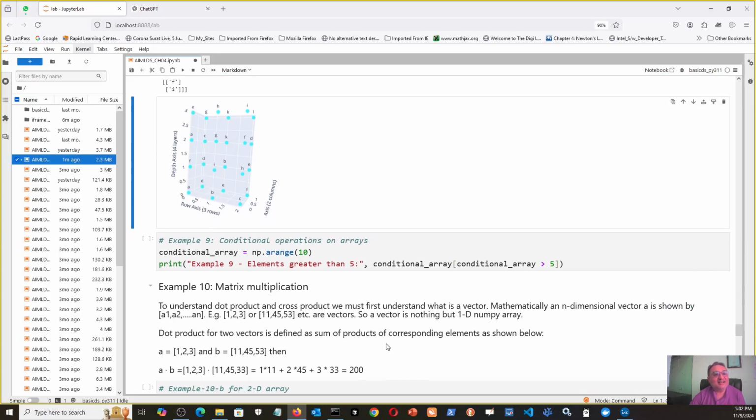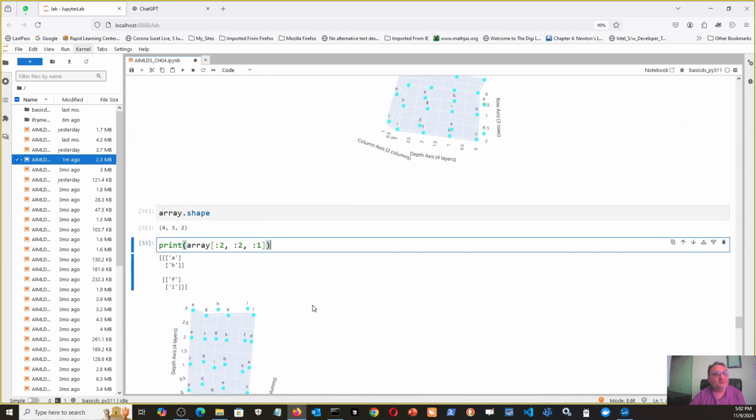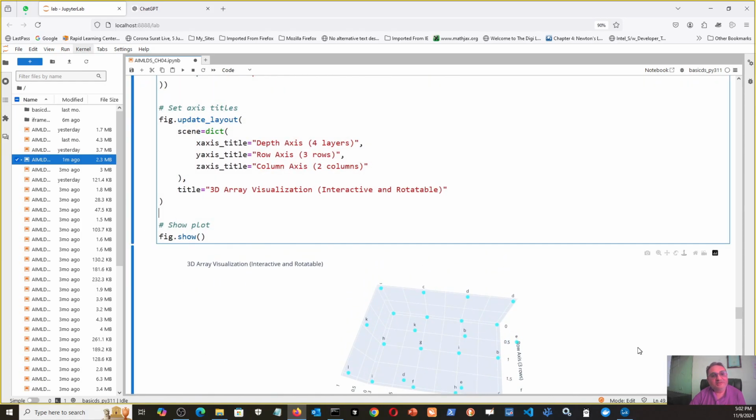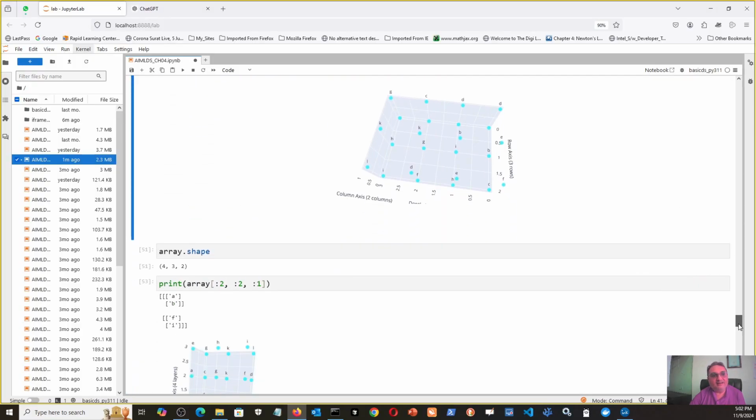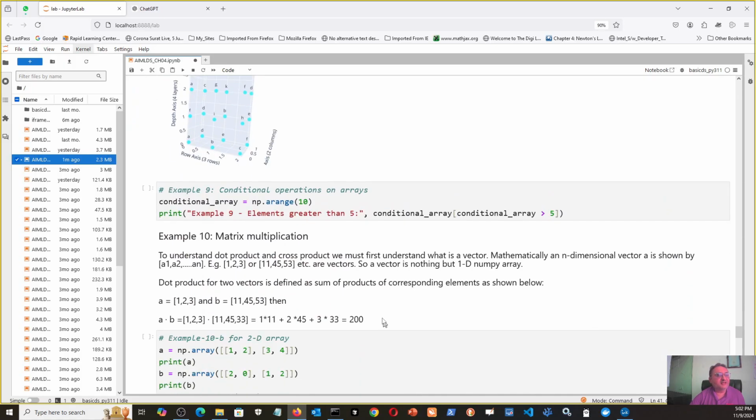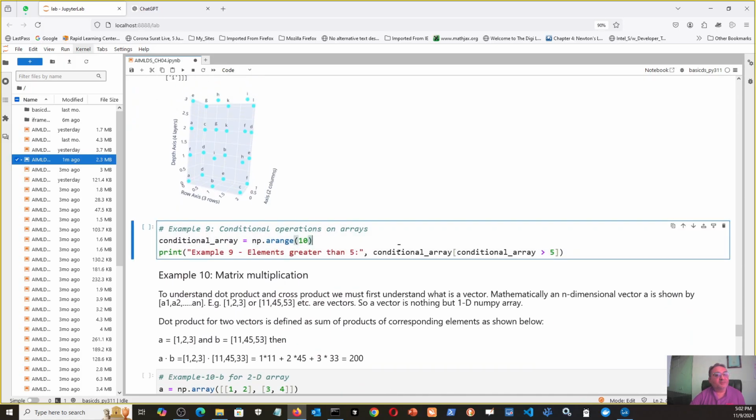Slicing in a 3-dimensional or multi-dimensional array comes only with practice, but I have tried my best. Don't worry about how this diagram is obtained and all that. We are going to have a detailed discussion about various visualization libraries, Matplotlib and Plotly. So we will continue in the next lecture, or let us finish this one. Conditional, okay, next lecture.